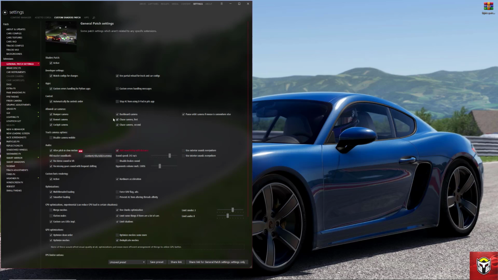You do have the option here to use exterior sounds everywhere or interior sounds everywhere. So if you're on the outside of the car and you're in the chase cam, you could choose to still have interior sounds, and vice versa. If you're interior to the car, you could have the exterior sounds. So I'm not going to click either one of those.